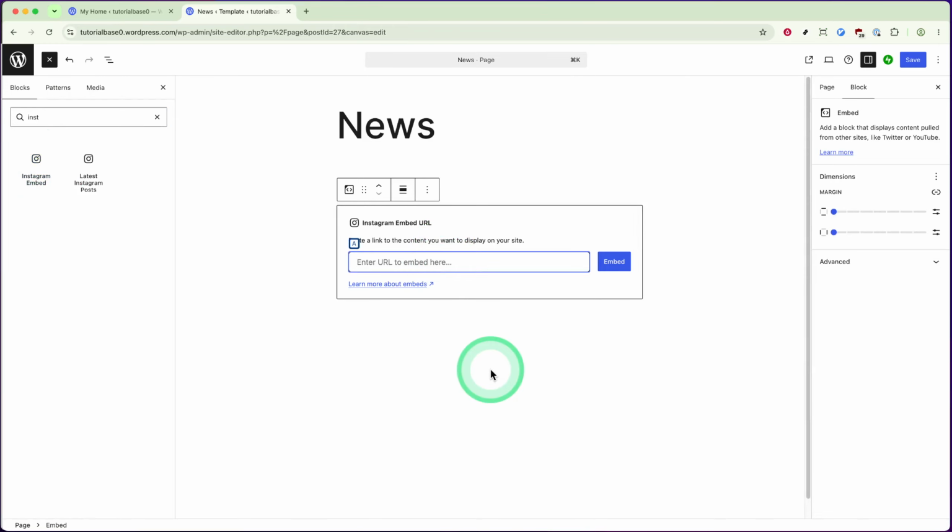Once you've selected the block, click on it to add it to your page. You'll notice that the block appears as a placeholder on your page layout. Now, within the Instagram Embed block, you'll see a field where you can input your Instagram link. All you need to do is paste your Instagram feed link into this designated field.